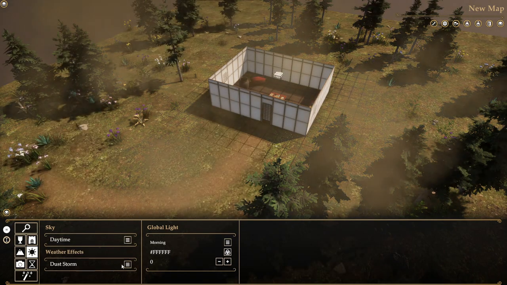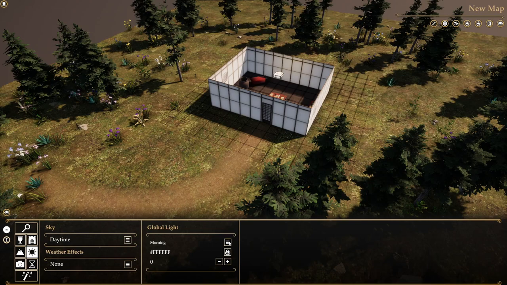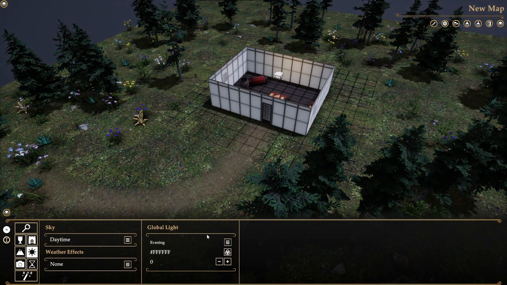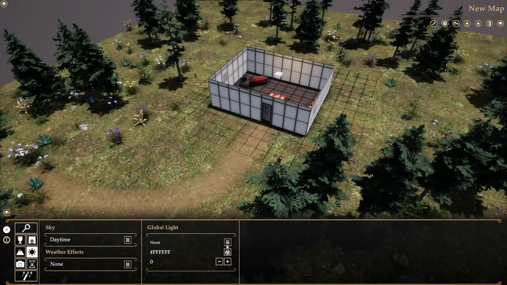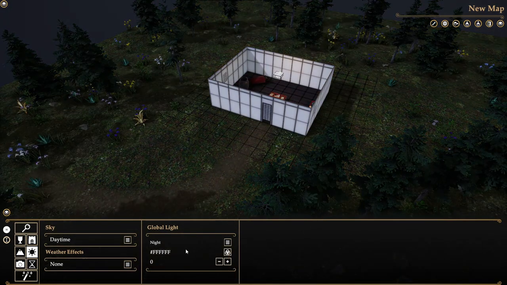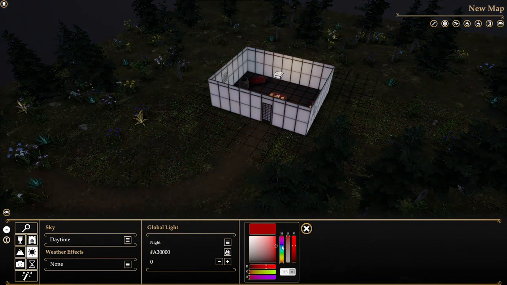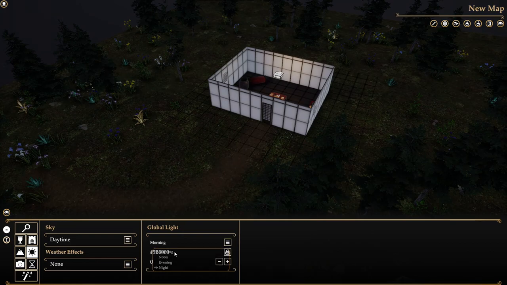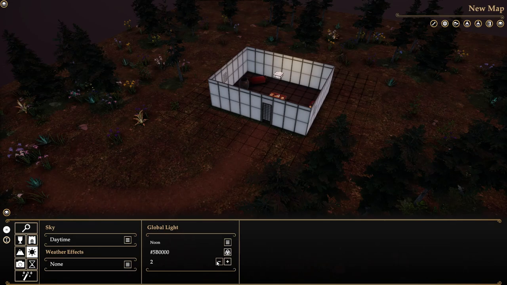Finally, we have global lighting. Here you can choose the time of day, which will adjust the sun's position and the shadows on the map. Here you can change the color tint of your map. Great if you're trying to add maybe a red Mars world or underwater style map. And finally, here you can adjust the brightness. It's very minimal, but it does have a noticeable difference.